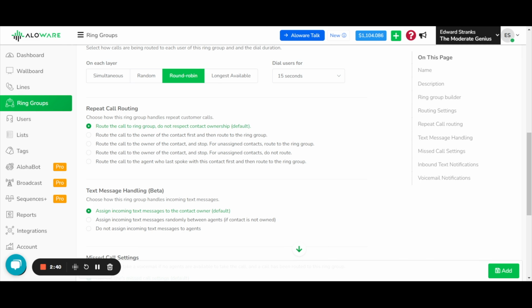And the final one would be to route the call to the agent who spoke with the contact first and then route to the ring group. So the last person that spoke with a contact will get that call. If they're not available, then it will route to the rest of the ring group. We will choose to route to the contact owner first and then stop.